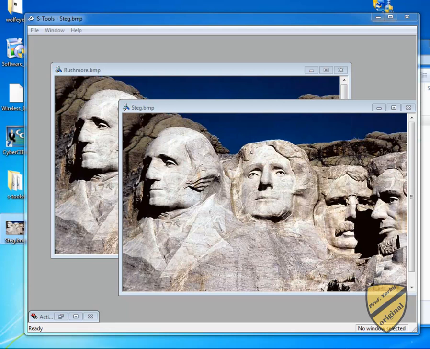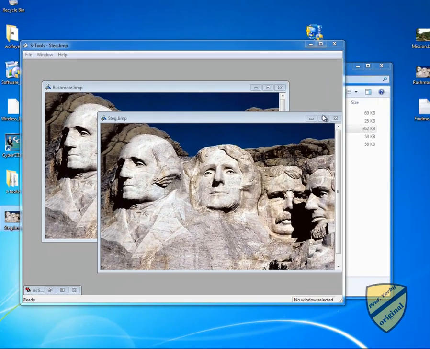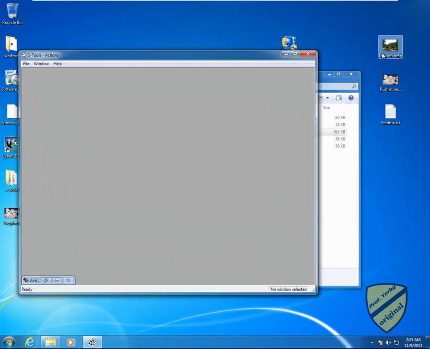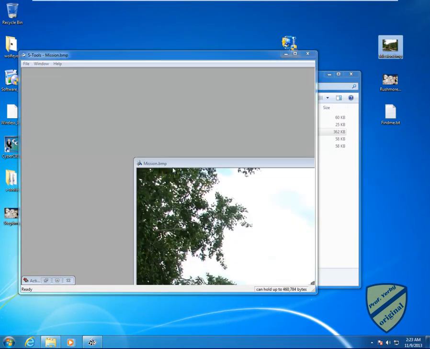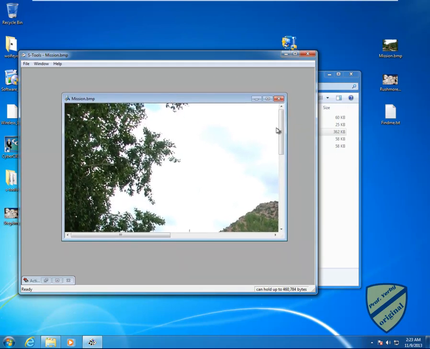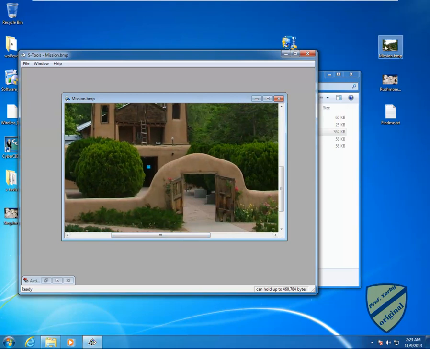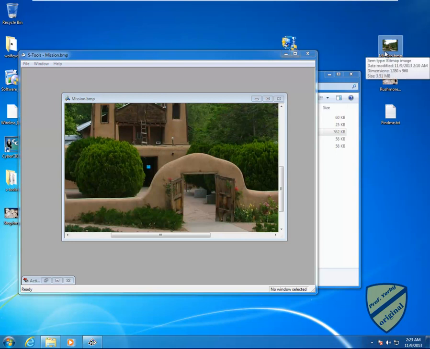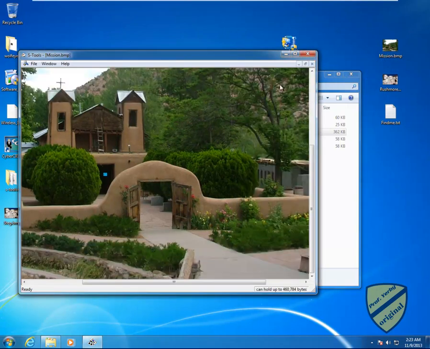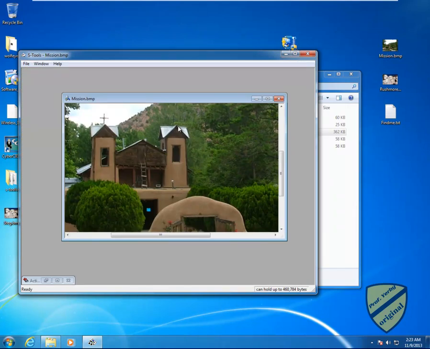All right, and then our next project that we're going to work on, we can go ahead and close these two, is we're going to take our picture of the mission. Nice little picture here. Again, bitmap file. So this one is considerably larger. The dimensions are 1280 by 960, and it's 3.51 megabytes in size.